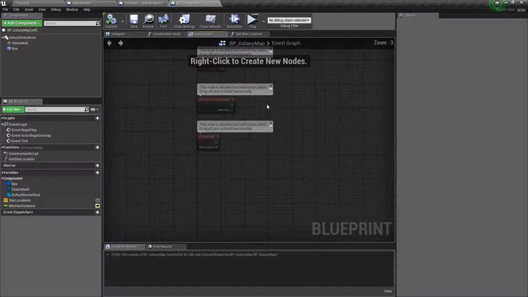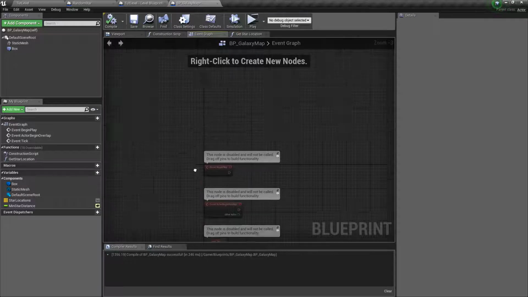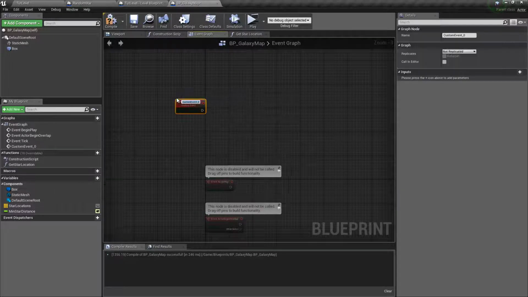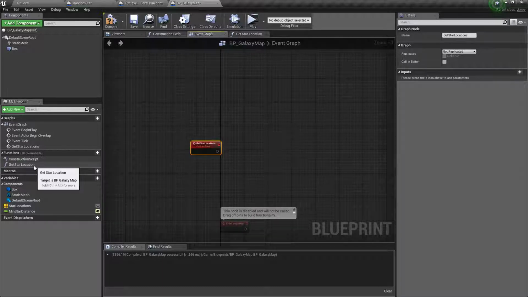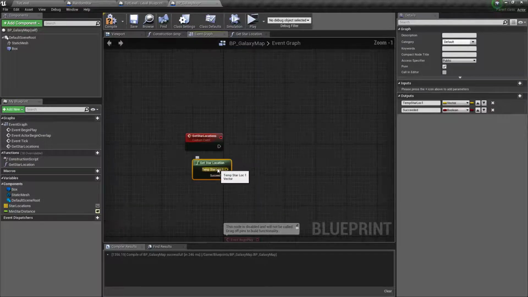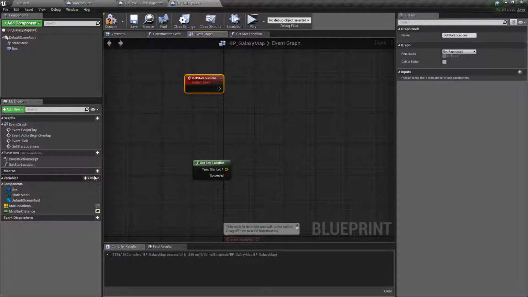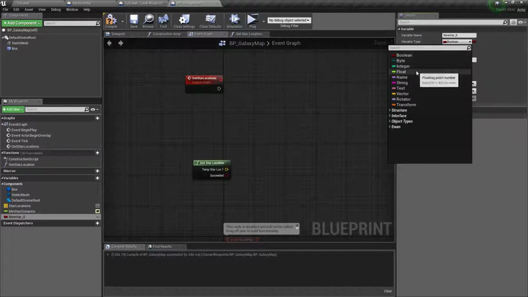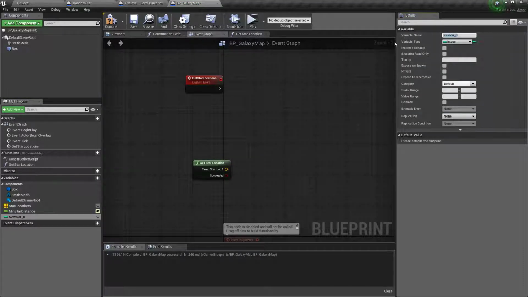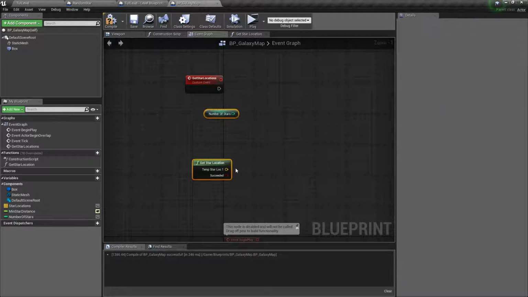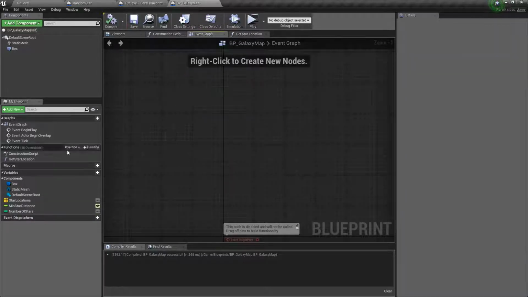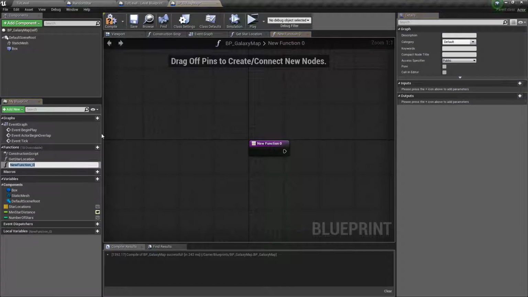event graph. Let's do a custom event. Get star locations. Oops, we already had that. No, it was get star location. Star location, and we'll make an integer, number of stars. No, we don't need to make this the event graph. We'll do a function. Set star locations.